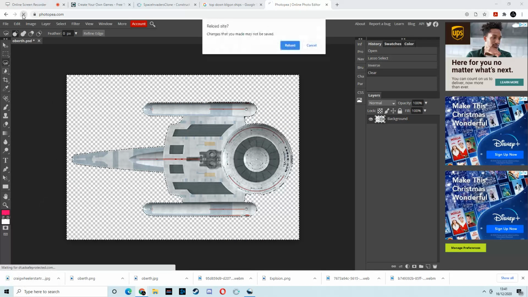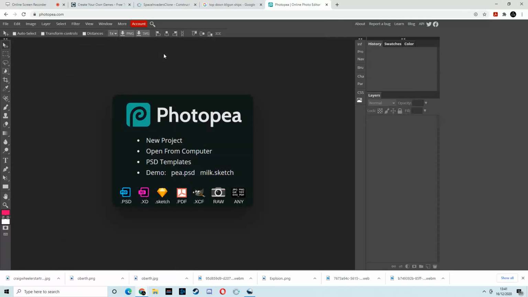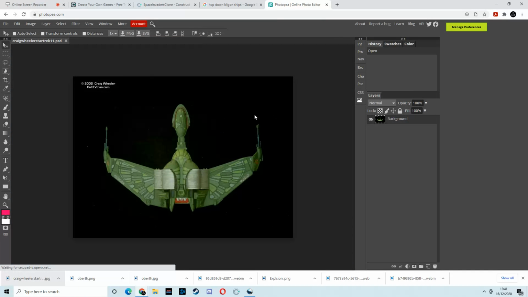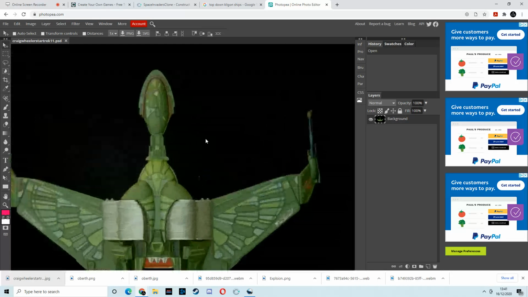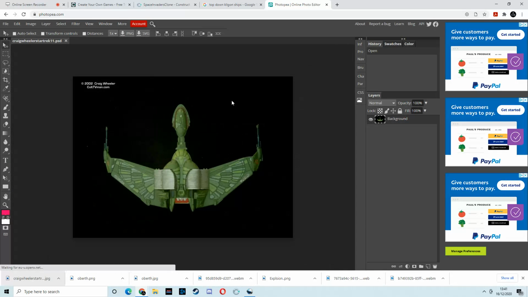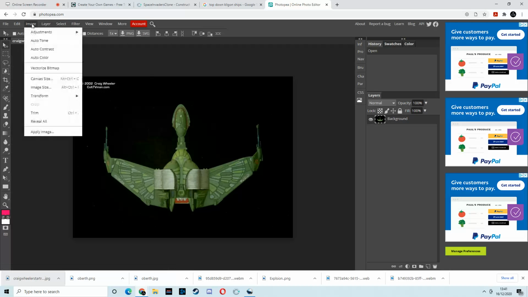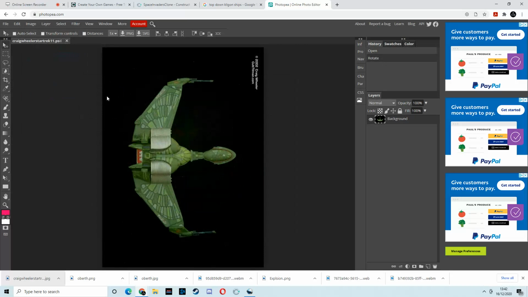Save it. Bring it into Photo P. I just do this to reload it up. It just makes it quicker. Place that into there. All right, and then go in and do the same thing we did before and cut it out. But again, we want to have it facing the correct way. So we transform and we flip it 90 degrees.